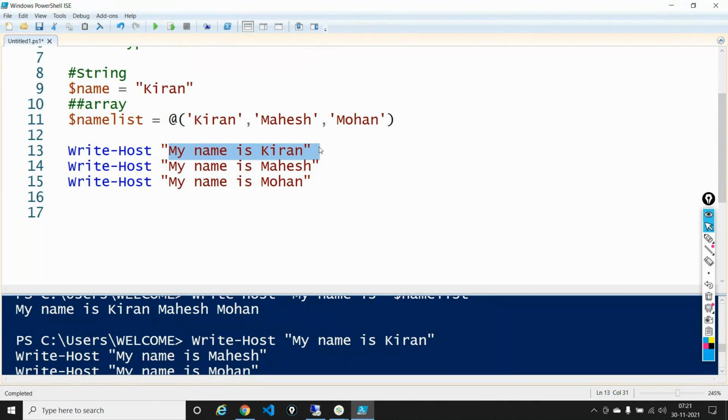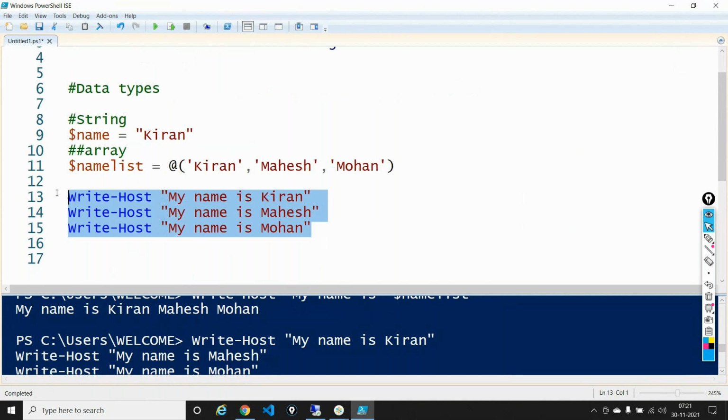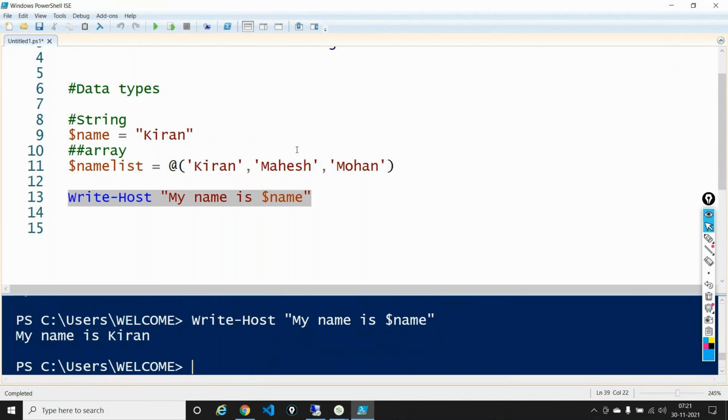So dollar is a variable notation that is used in the PowerShell script. That's what we began with, how do you declare a variable in PowerShell. Now the issue that I have right now is that when I do a Write-Host and I say my name is $name, what is the value in $name, guys? Kiran, right? So if I just execute this, I'm able to get it properly.